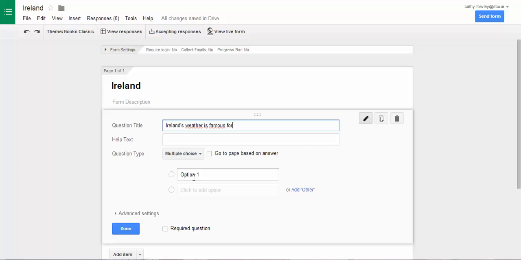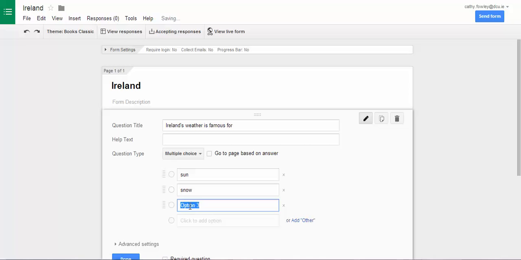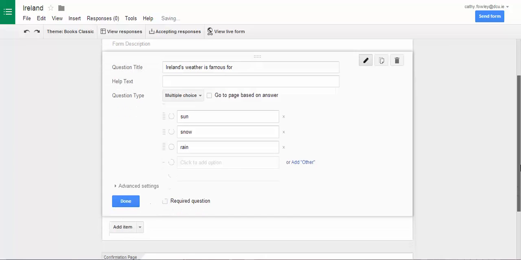Ireland's weather is famous for sun. Second option, no wind. Let's see, snow. Or finally, rain. At this stage you have 3 answers. You could have 4 or 5. You can make this a required question, which means that your students will have to answer this question before going on to the next one. This is what we will do today. And you're done.